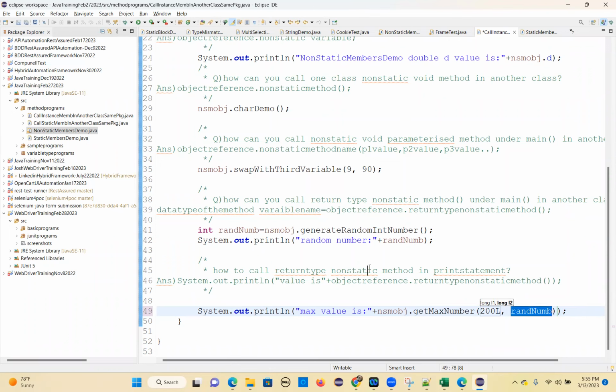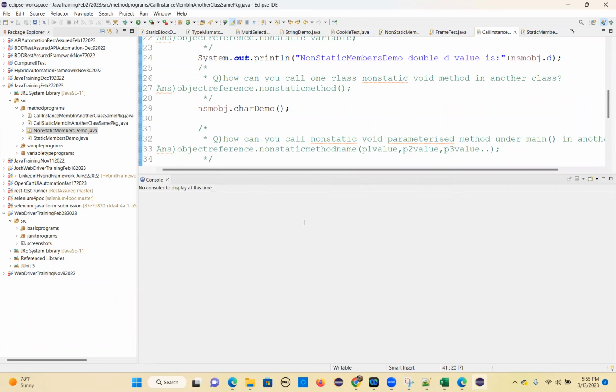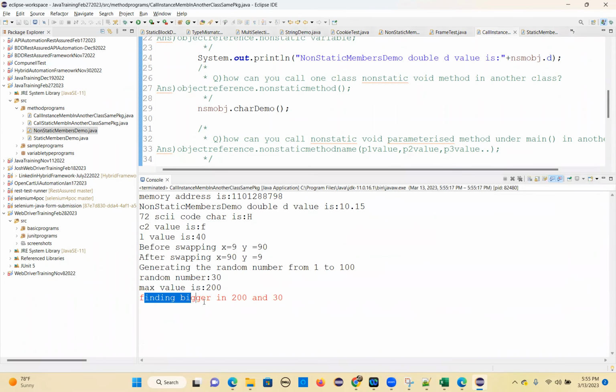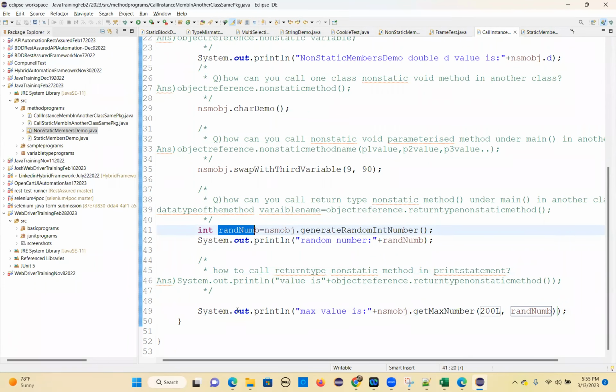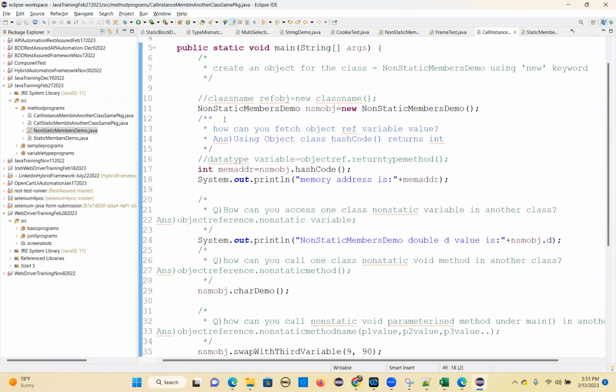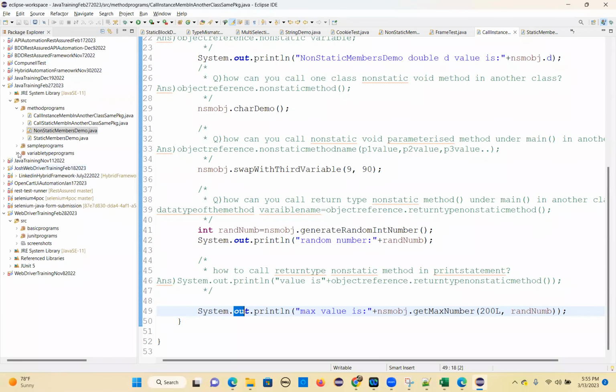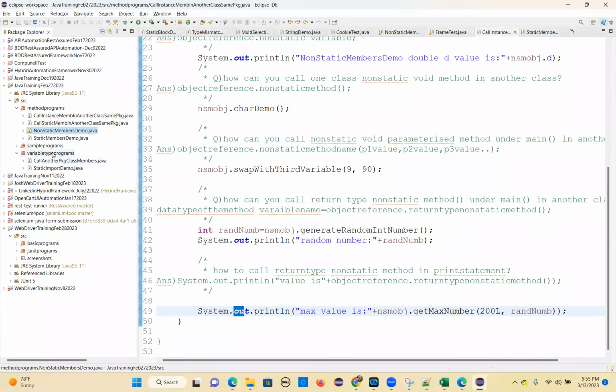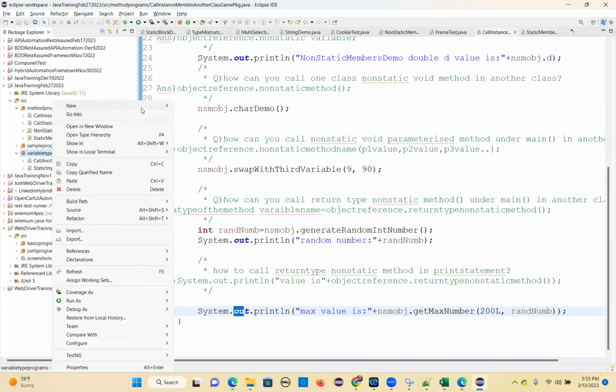I'll put a random number variable and use this variable here. Okay, that's fine. That's all about the methods. See, finding the bigger number in 230, that is the random number. Any questions here? In the same class, we are done with all of them. I'm going for the other package.